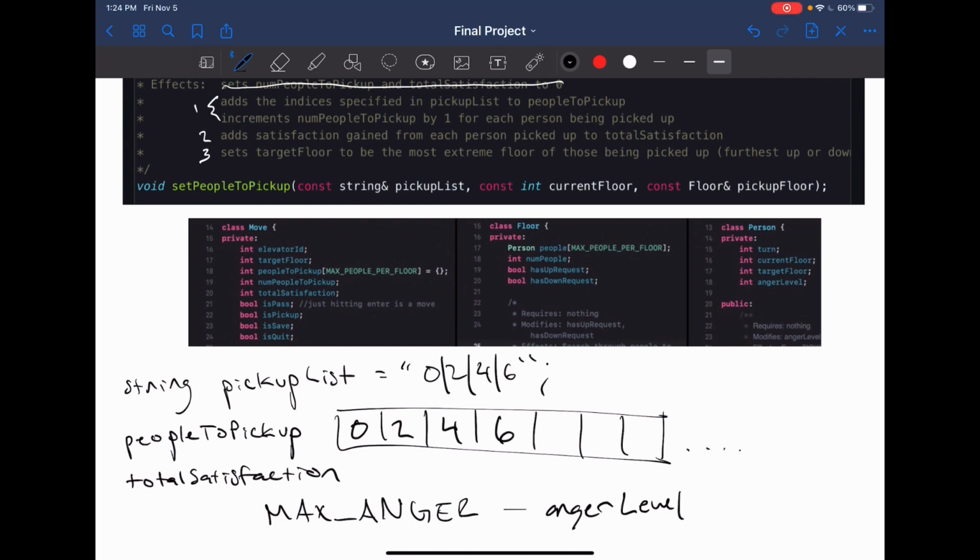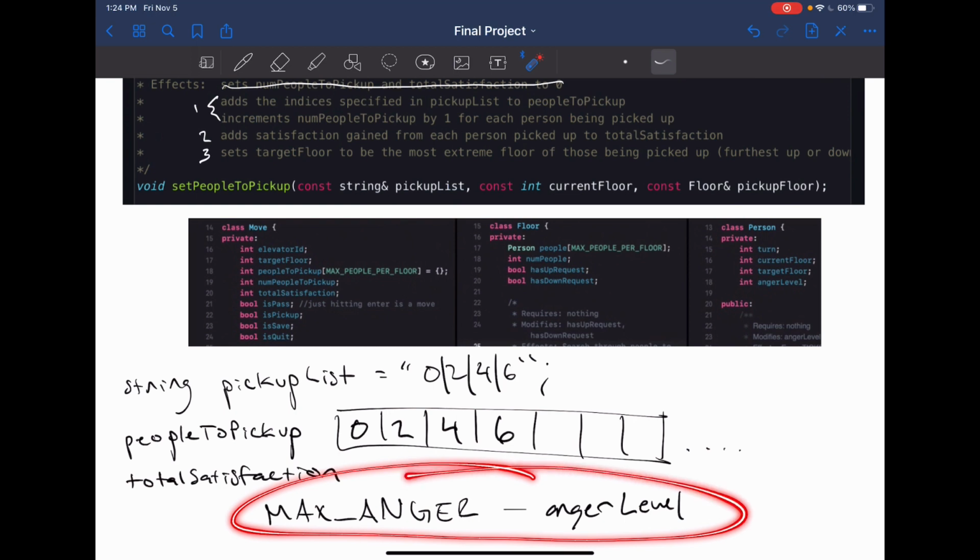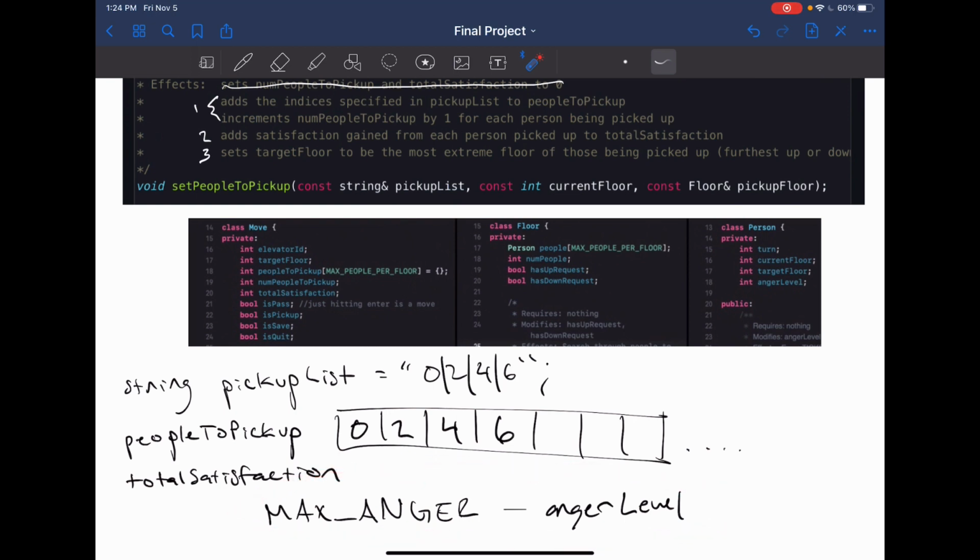So once again, as you add this integer to peopleToPickup, use this index to access a person in the people array. Once you access that person, try to find a member function that will allow you to access their anger level, and use this anger level to calculate the satisfaction gained and add this satisfaction gained to totalSatisfaction, which can be found in the Move class.